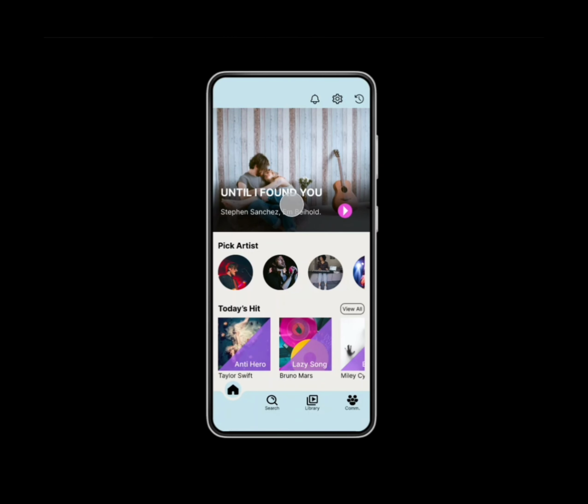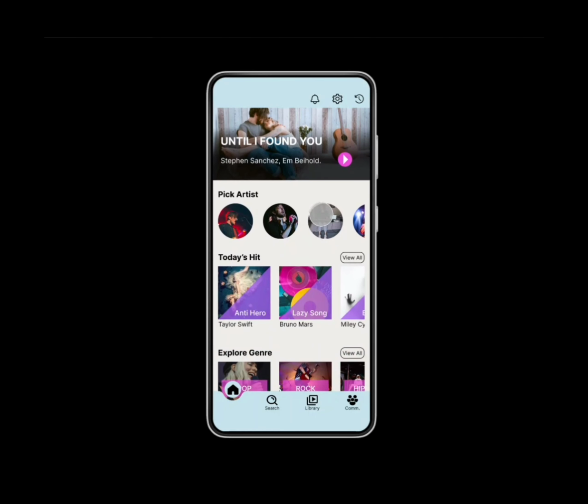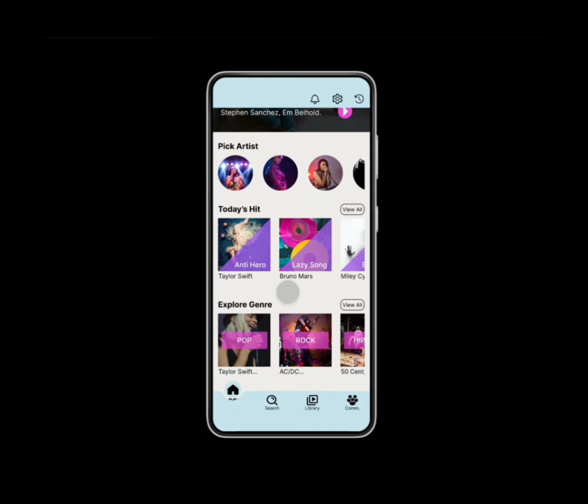This is the home page of my application, and this section shows the song that is currently playing or the song that was recently played. The user can scroll through various categories of songs from this home page. The user can pick their favorite artist. They can scroll sideways to choose their favorite artist. And this section is regular updates of hit songs.